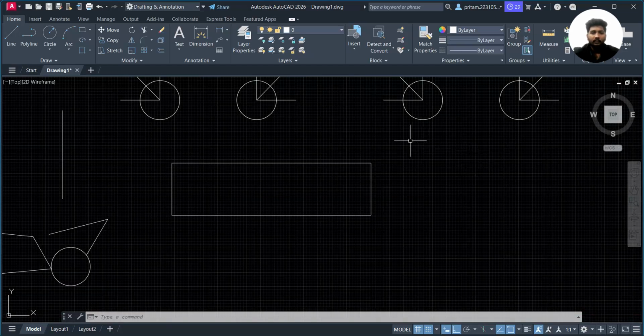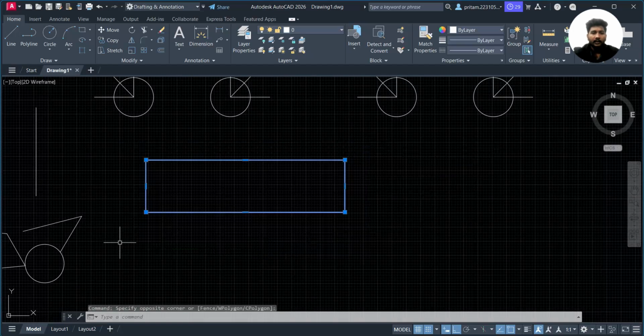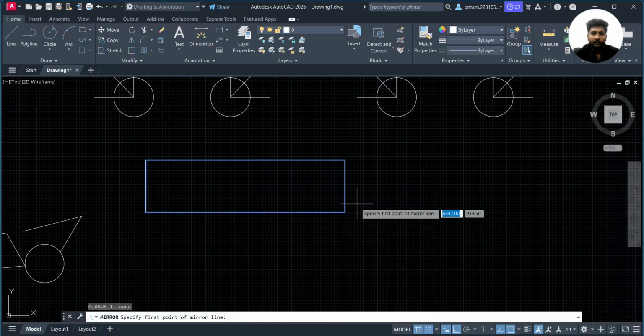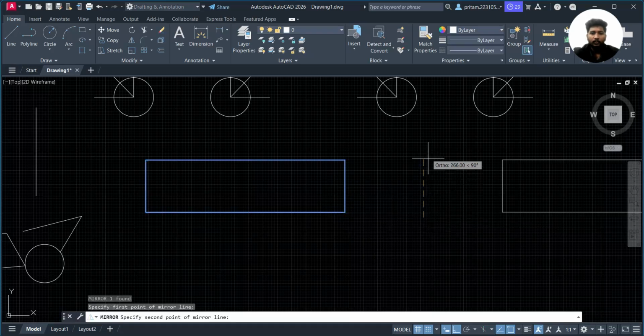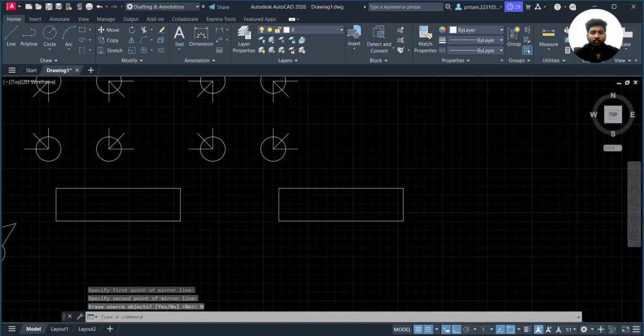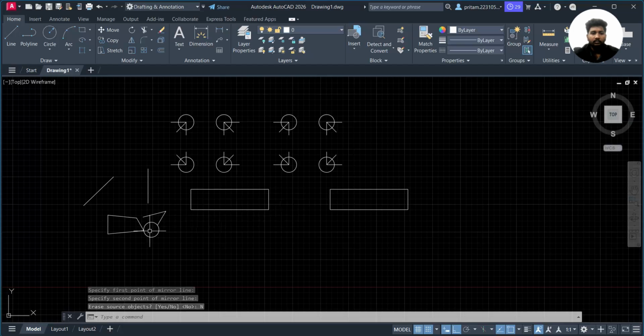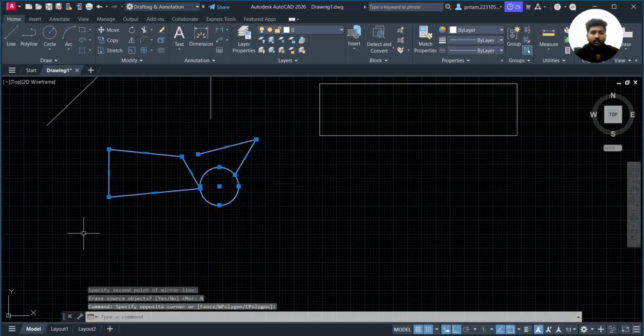Okay, I want to mirror this rectangle. How to mirror it? I will select it, then press MI, enter, and choose the two points and place here as no, and the rectangle has been mirrored. Same way I can mirror this part also.